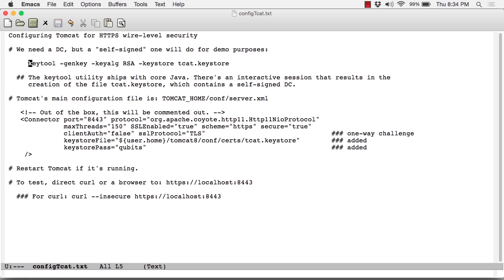Now, what's going to follow is an interactive session. I'm not going to show you all of that, but the KeyTool utility is going to prompt me for various pieces of information, my name, my organization, the city in which I live, and so on. It's also going to ask for a password, which I give it. I'm using qubits as a password. And when the session is done, it just takes a minute or so to walk through the entire process. We're going to have a file called tcat.keystore, and that's going to contain the self-signed digital certificate.